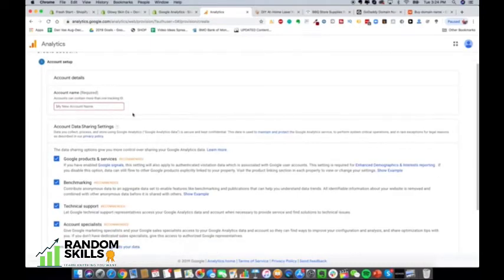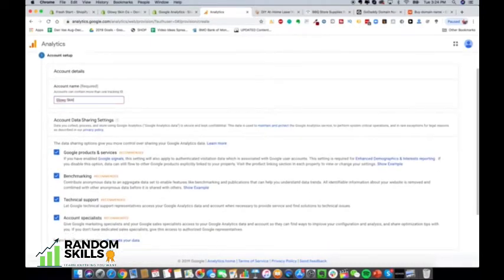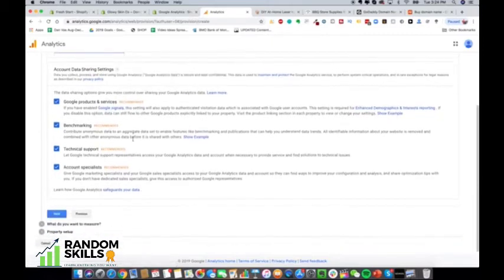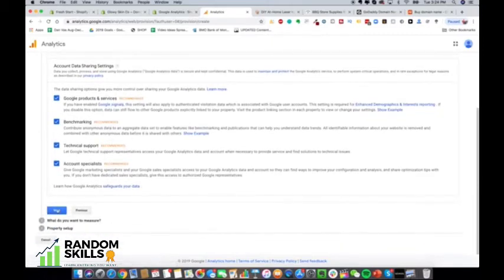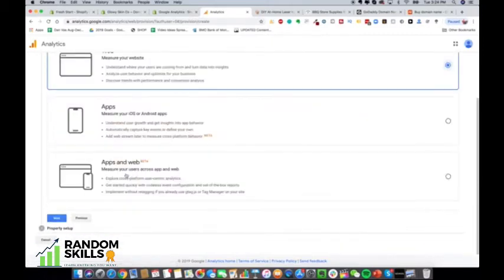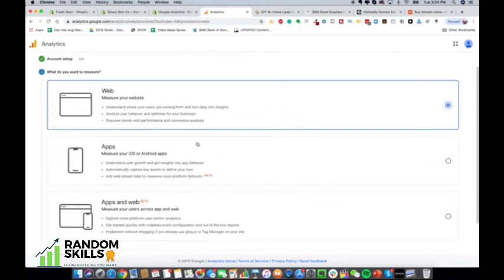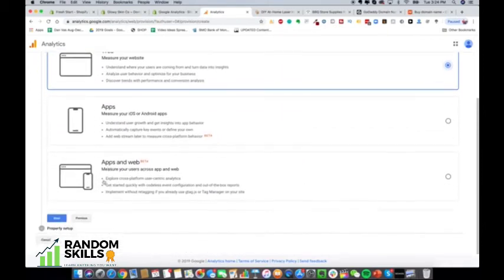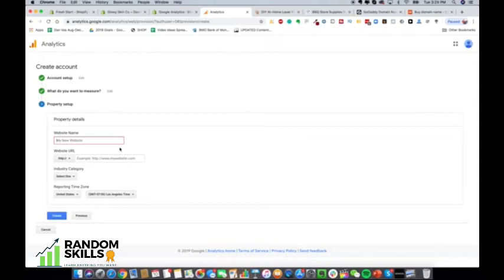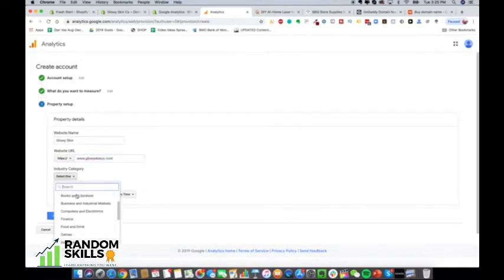And then here for our account name, we're going to put in glowy skin. And then we're just going to leave this all on. Let's give Google all of our data. I mean, we're using their product for free, so why not? And then what do you want to measure? Just web. Hit next. For website name, glowy skin or your store name. Website URL, HTTPS. You want to make sure it's always HTTPS. There you go. Industry category. We're going to put in like, let's see here, retail. Retail would be good. So if you can't find yours, just like beauty and fitness is fine.